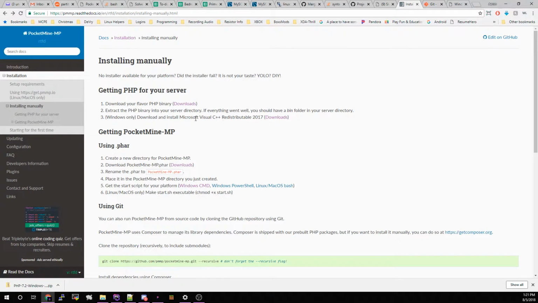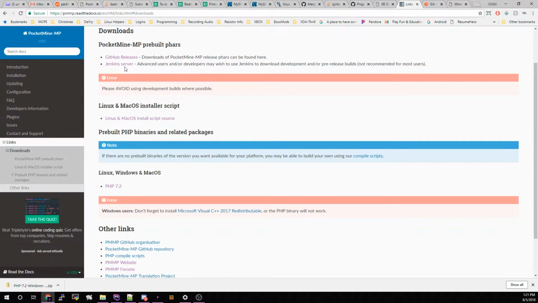If you didn't install Microsoft Visual C++ previously, I would just go ahead and double check again. Make sure that you have that. Get it installed. And then we're going to look at one more thing.